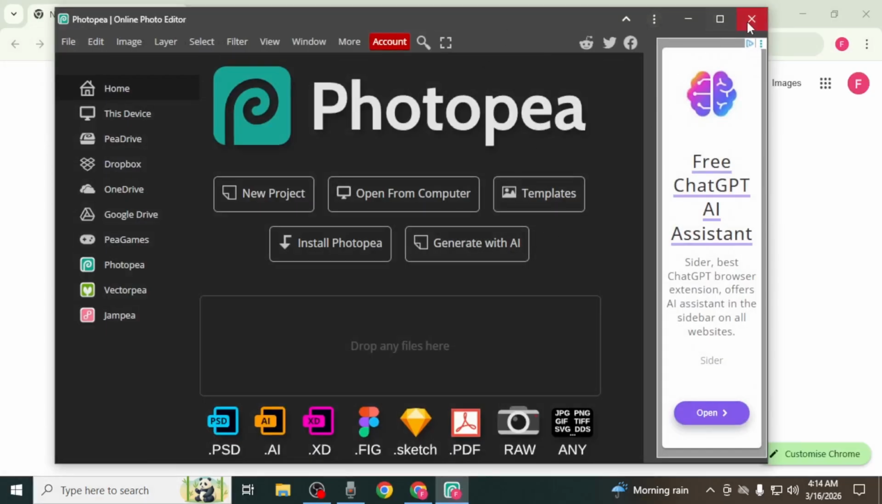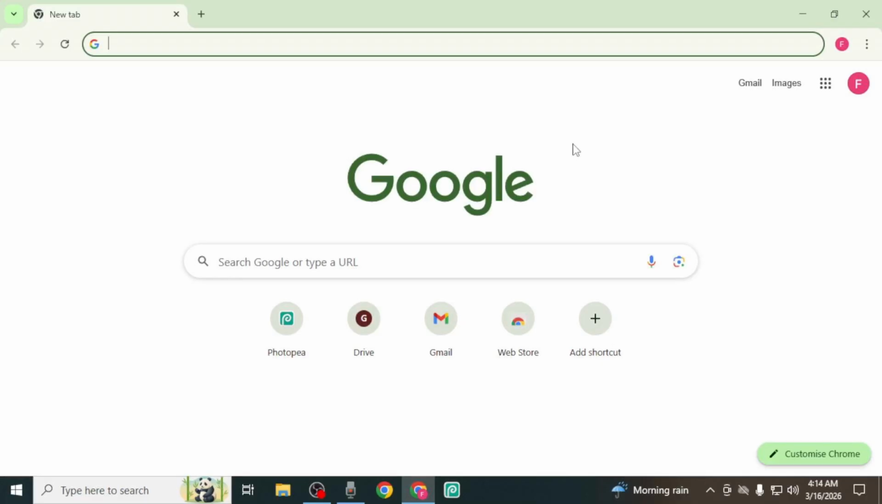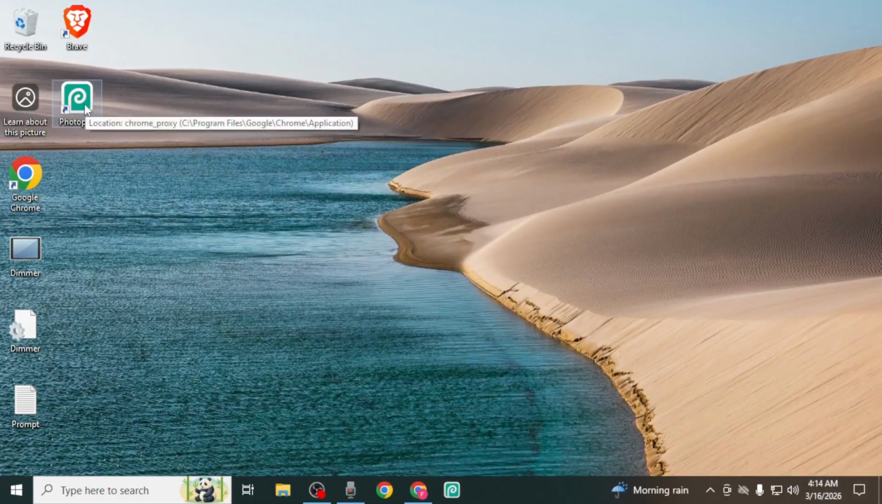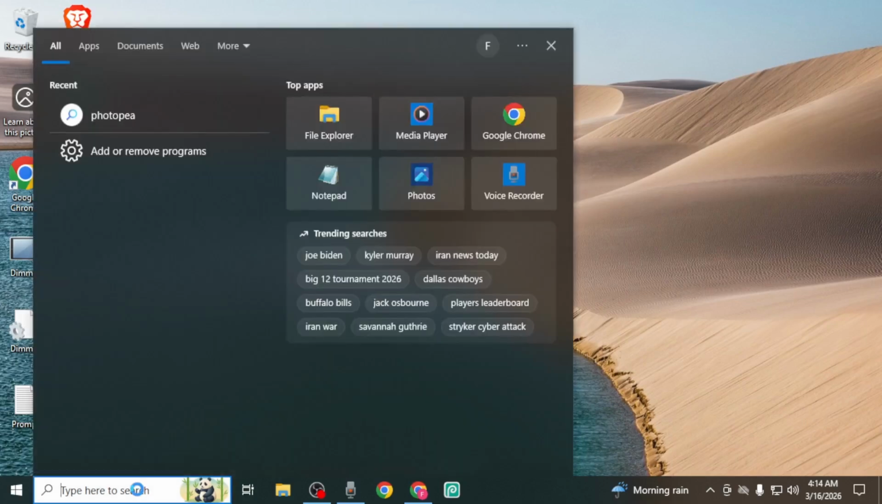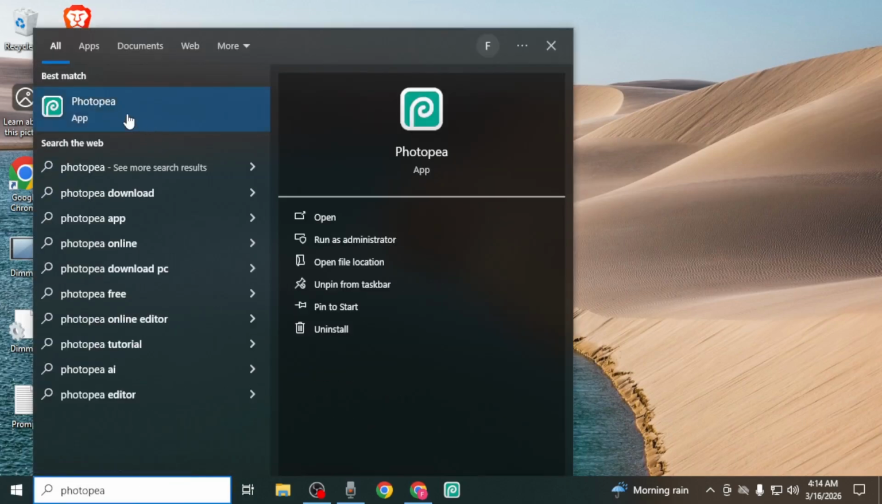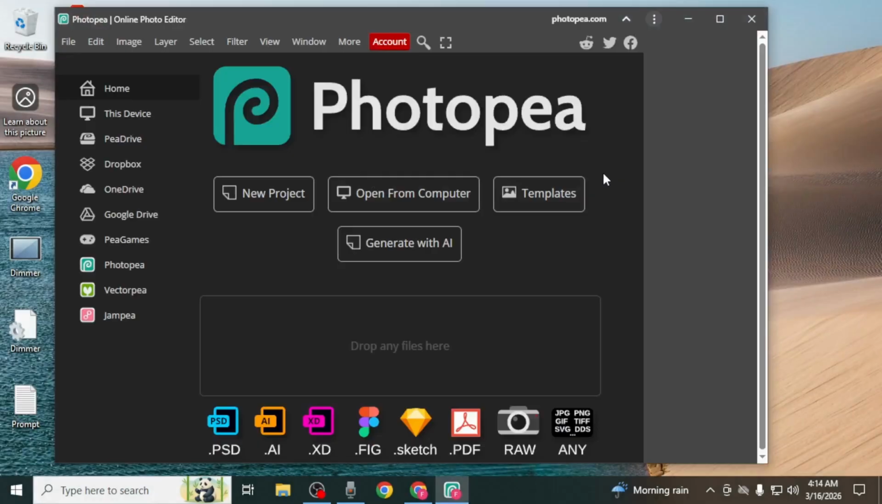After the installation is complete, you can close the browser and open Photopea anytime directly from your computer. You can launch it by clicking the Photopea icon on your taskbar, double-clicking the desktop shortcut that was created, or searching for Photopea using the Windows search box. Once opened, the editor will run locally on your device just like a regular application, and this is how you can run Photopea locally.